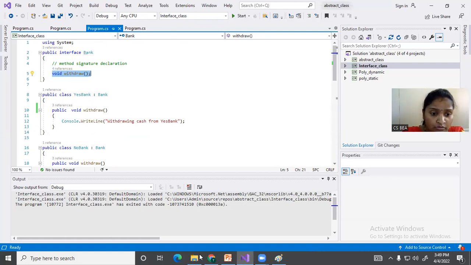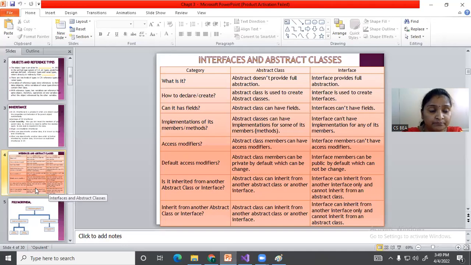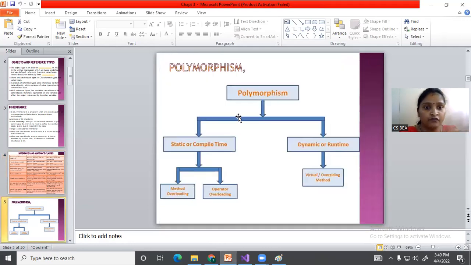Now the next point we are moving further. Before moving further, we will first take an overview of what polymorphism is, and what the types of polymorphism are, meaning what is static and what is dynamic. Later we move on to method overloading and operator overloading, and for dynamic, overriding a method. This override keyword we already used in the abstract class.